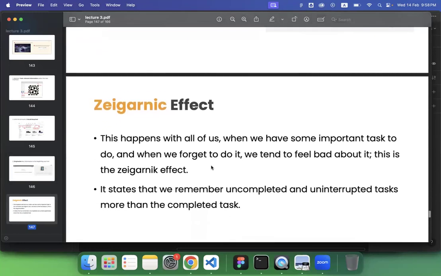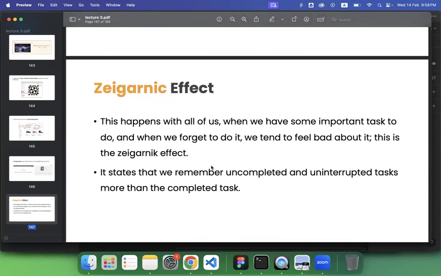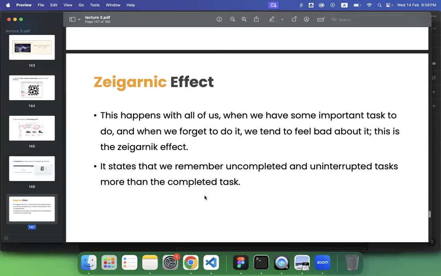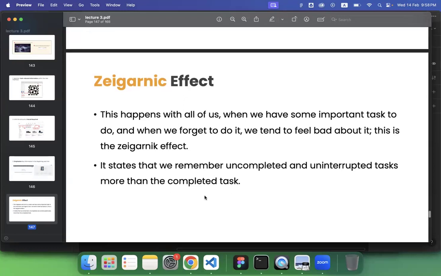Next one is Zeigarnik effect. This happens with all of us. When we have some important task to do and when we forgot to do it, we tend to feel bad about it. This is the Zeigarnik effect. It states that we remember uncompleted and uninterrupted tasks more than the completed task.